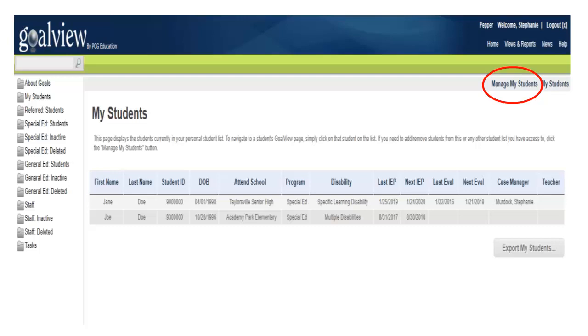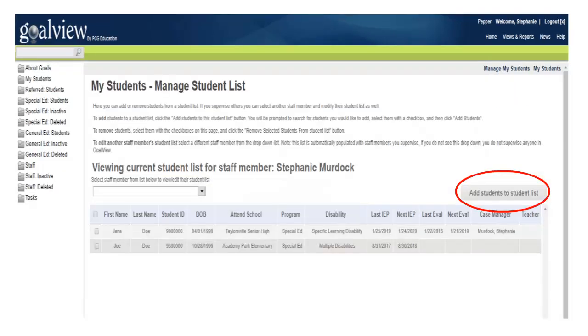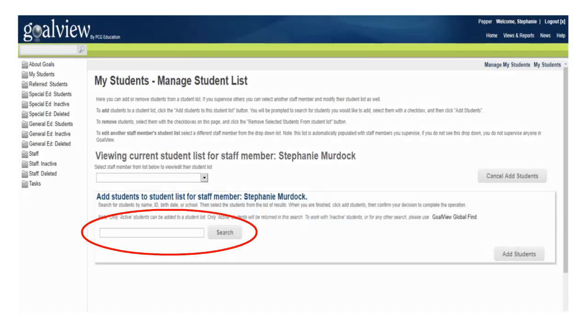To add students to your My Student list, after clicking on My Students in the upper right-hand or left-hand corners, you click on Manage My Students as you see in this screenshot. After clicking on Manage My Students, you will see this screen in front of you. You will then click on Add Students to Student List. On this screen, you will enter the student's name or student number and then click Search to the right of that line. After the student's name comes up and you find the correct student, click on the tab that says Add Students. Repeat steps as necessary until your caseload has been added.